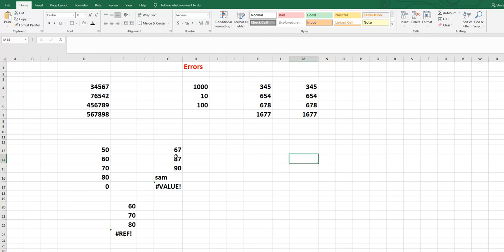Now check this error. What is the meaning of this error? See, click here, value, and you will see here G13, G14, G15 and G16. We have added these three numbers, but this G16 is text. That is why you can face this value error. If you remove this, or if you write down some number here, this error will be resolved. So I am going to delete this. Now it will give us the answer, the addition of these three. So here we were trying to add some text and numbers, which was wrong.